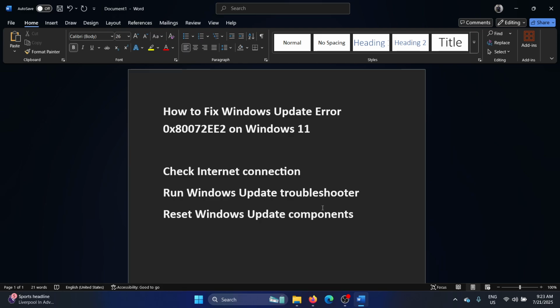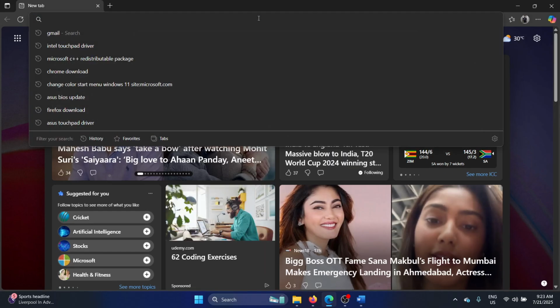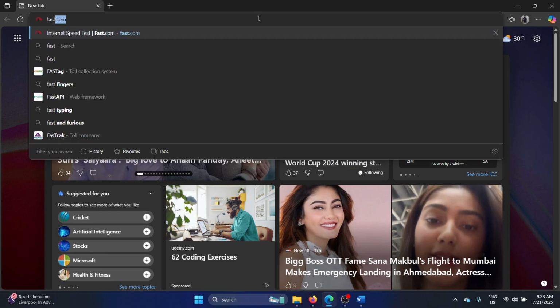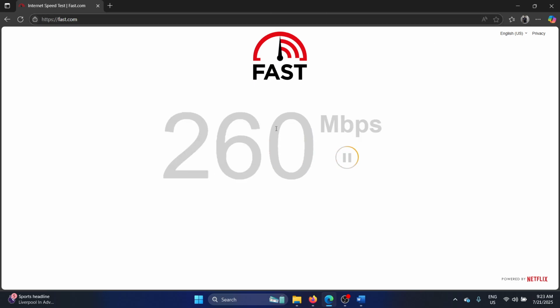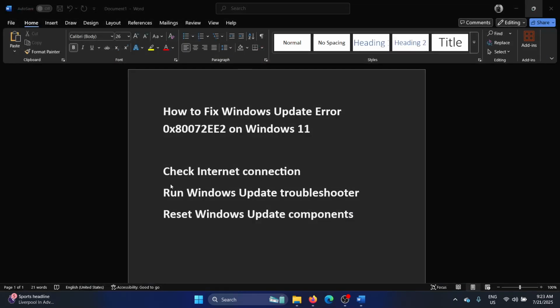So the first solution is to check the internet connection. Search for fast.com and hit enter, and this will open fast.com, and it will show you the internet connection speed. If it's good enough, then proceed to the next solution, which is to run the Windows Update troubleshooter.